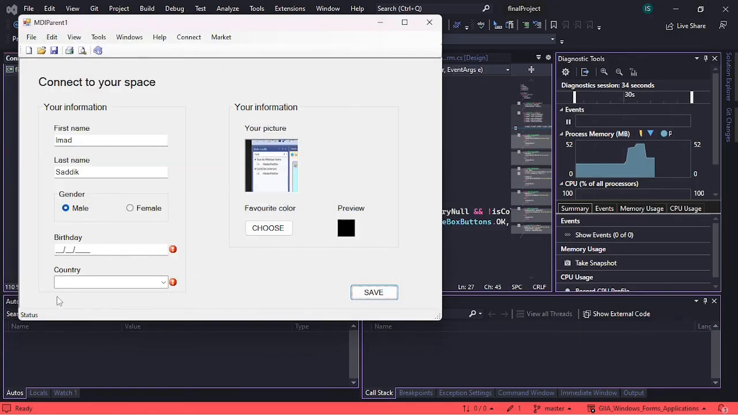Let's choose my country, so Morocco. Save, and lastly we have this birthday. Now let me try to enter it in a different format. For example, let me start with the month, after that the day, and then the year.